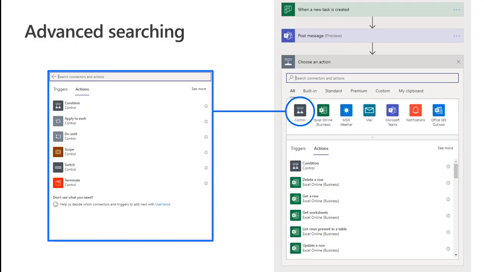All right, so when adding a new step, you can then choose from a variety of ways of adding your new connectors, triggers, and actions. You can use the search bar or browse within the tabs. You have triggers and actions that are built in, and there are standard ones that you can add as well as paying for premium ones. Custom are ones you have built yourself, and My Clipboard will be a collection of your most recently used flows.